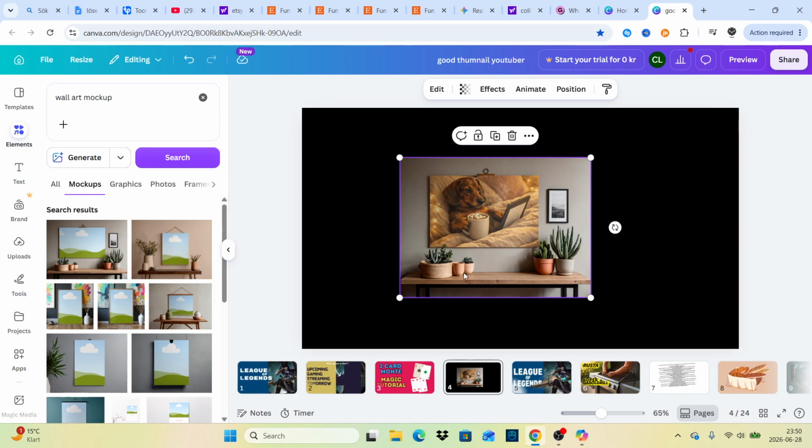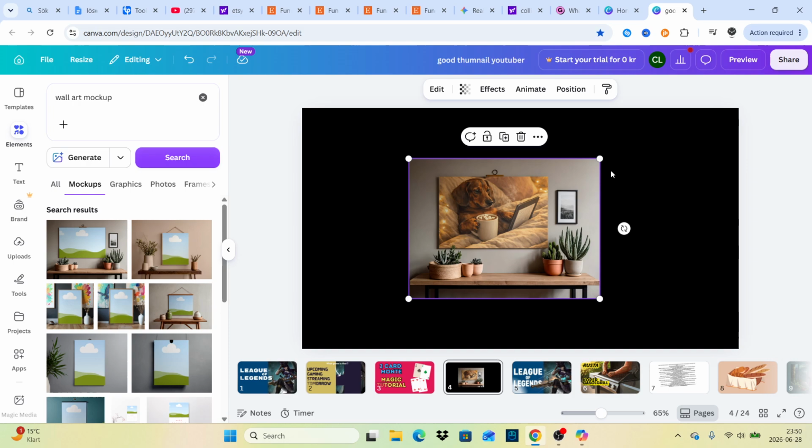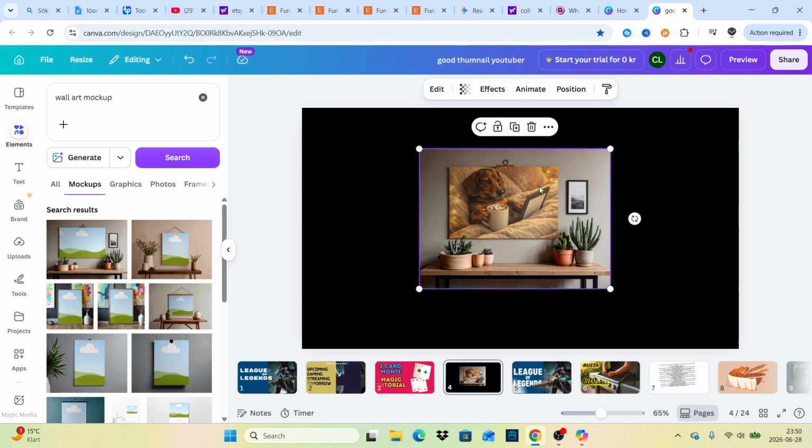as an image. Make sure it's not this size. This is too big. This is too big. Family size.